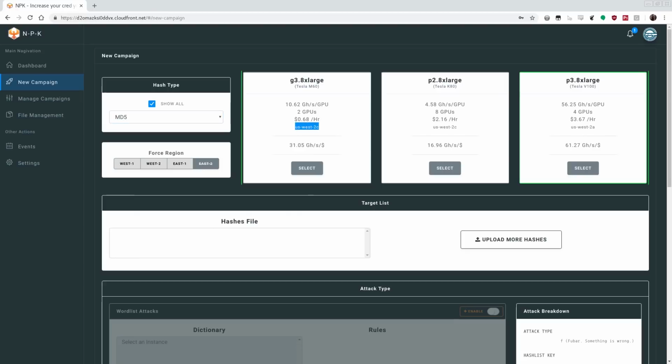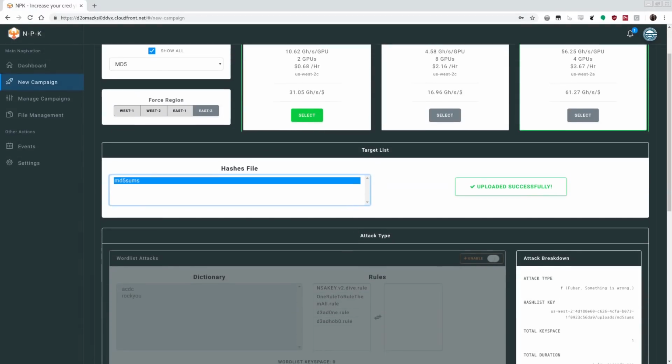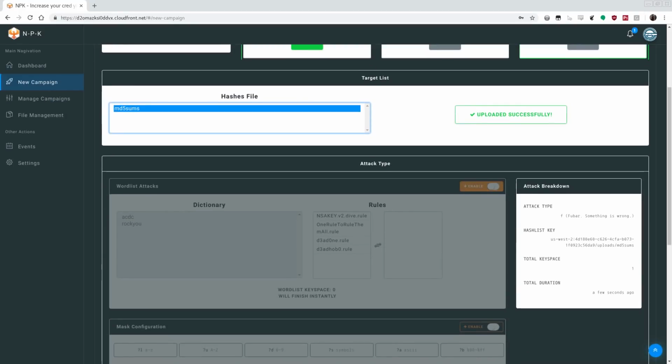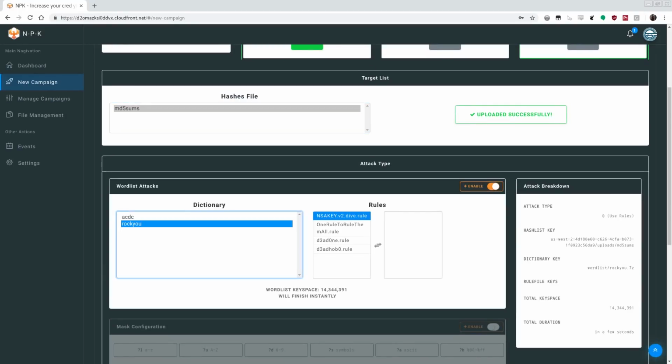We can see the 3 different instance types that we have available to us, as well as which regions they're in and their prices. If we'd like to force a region, we can do that using the Force Region option at the bottom. But for now, we'll pick the G38X-large, upload a hash file that we wish to use, and then we can start building our campaign.